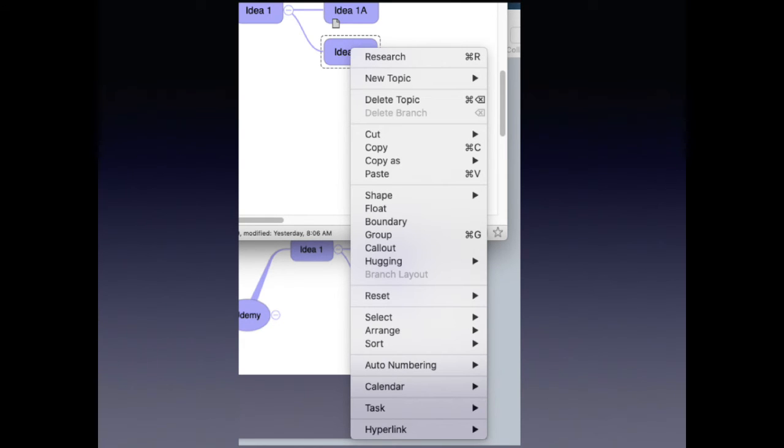You can add a URL to a thought bubble. Right-click on a bubble such as Idea 1B. Scroll down the pop-up menu until you come to Hyperlink at the bottom, and then click Edit. A text box will appear. Type in or copy and paste the URL, including the HTTP stuff, and click Return.